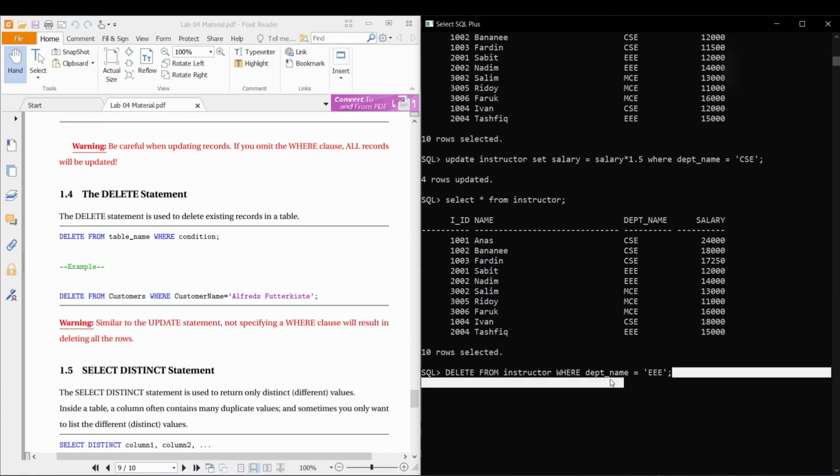If I execute this command, all the rows where the value of the department name is EEE are going to be deleted. Now, if I did not specify this where clause, then all the rows would have been deleted from our table. So remember, never use a delete command without any where condition, because it is going to remove all the rows that you have under a certain table. So always specify a where clause like this.